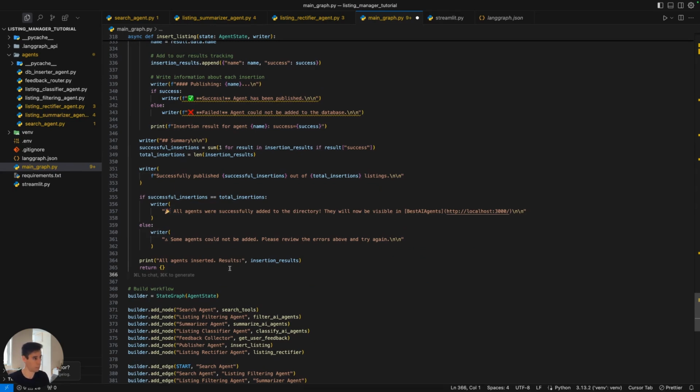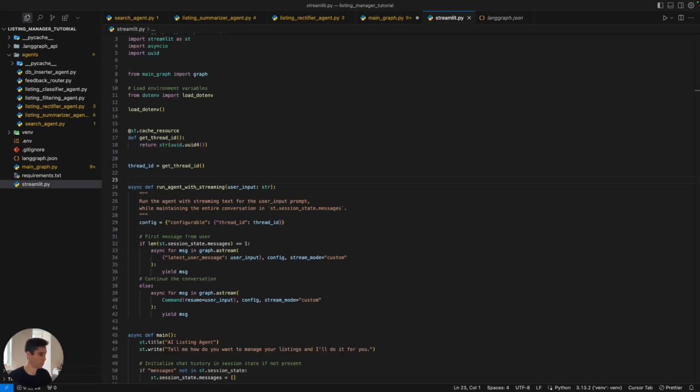Some stuff might be a bit difficult to grasp at the beginning, especially when working with LangGraph. But once you master these concepts, trust me, you will be able to build very powerful agentic systems. Okay, let's now go to the app interface.